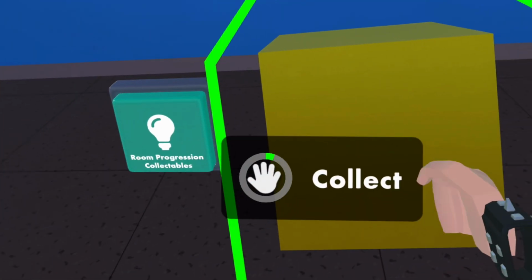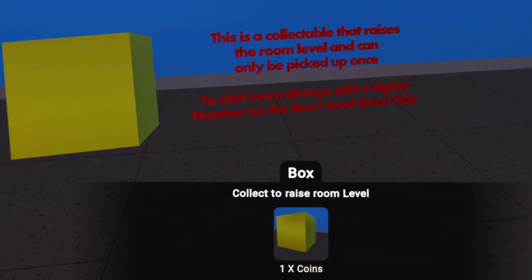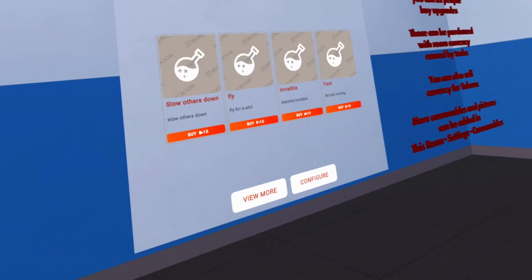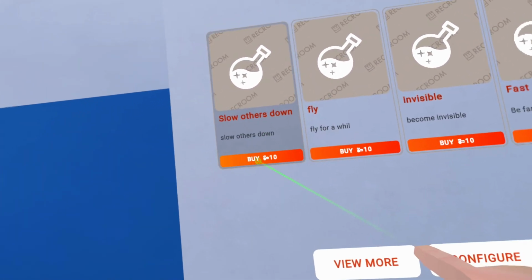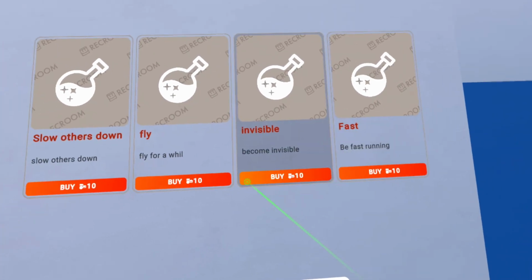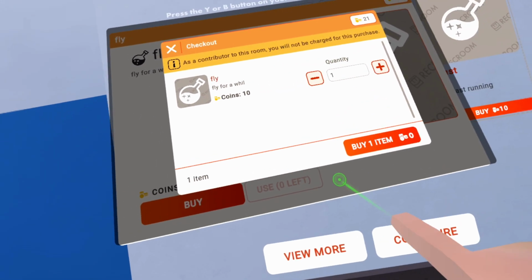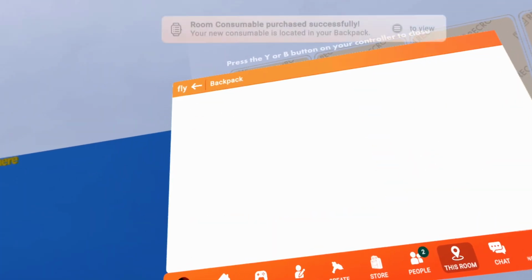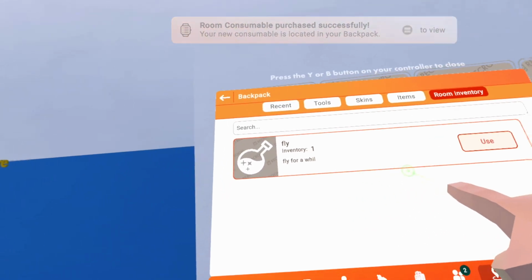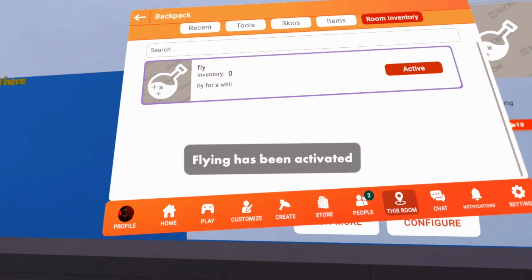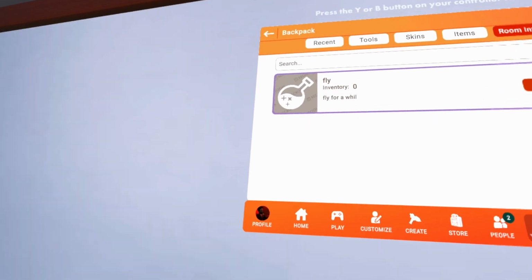You can make some collectibles like that and you can just pick up and it gives you coins. And then you have some kind of store here where you can buy things like slow others down, invisibility, fast, flying, which you basically buy from here, and then you can see it in your room inventory and can just use it whenever you want, and then you are able to fly for 10 minutes now.